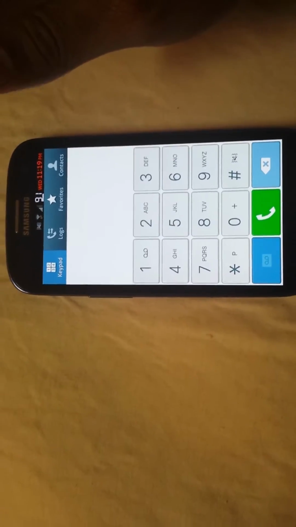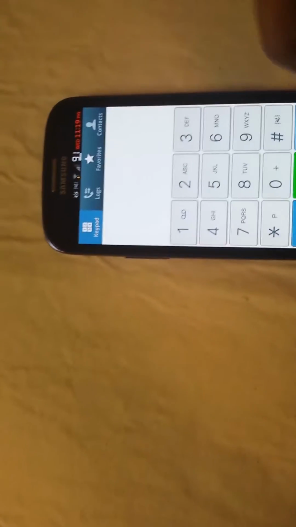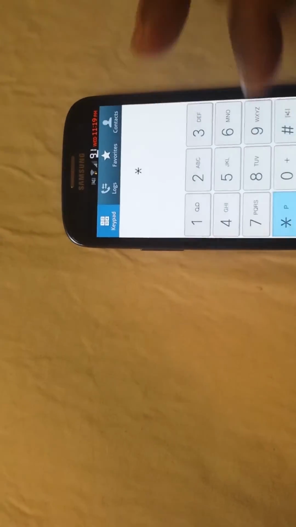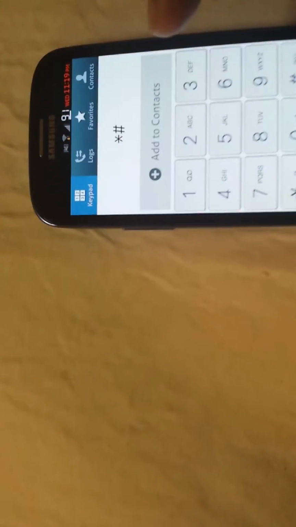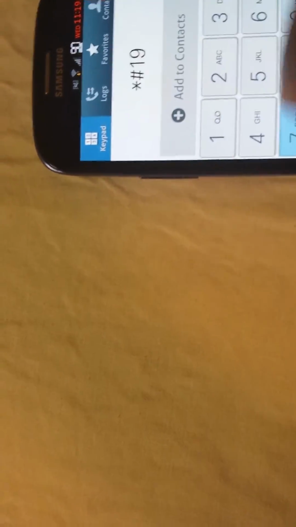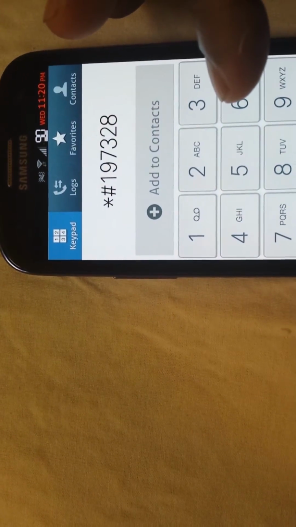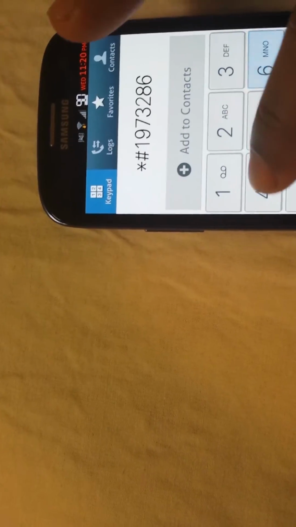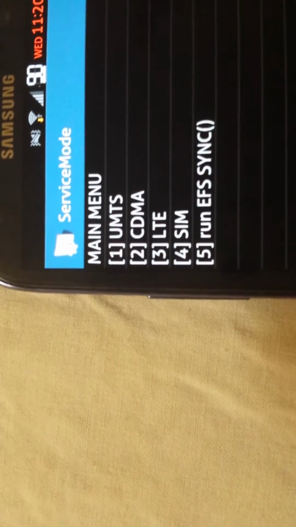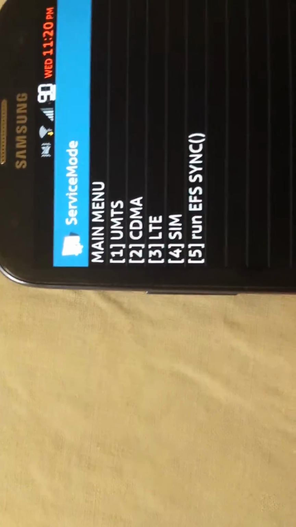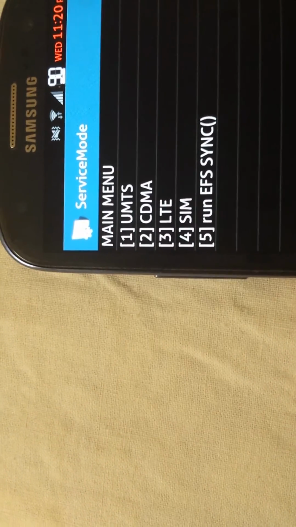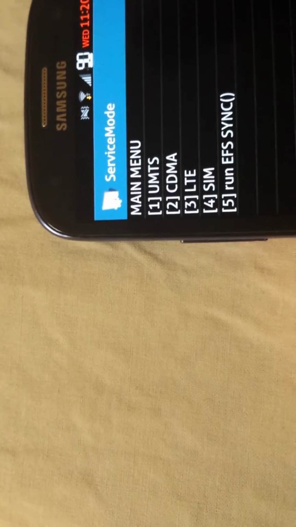it'll fix it. So first of all, you just have to go to your phone and type *#197328 and *#640#. Once you do that, you'll see this. You're gonna see a main menu. So click on number one, which is UMTS.